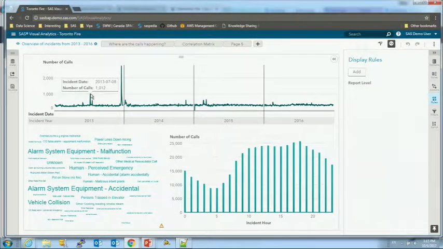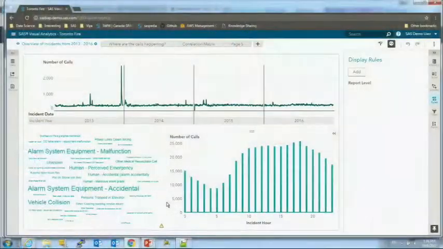This is a quick overview of the reasons people call EMS. Surprisingly, or not surprisingly, concerningly, one of the top reasons is actually alarm system malfunctioning. That makes us think about how we allocate resources. You can also quickly see that the number of calls varies greatly by the incident hours.